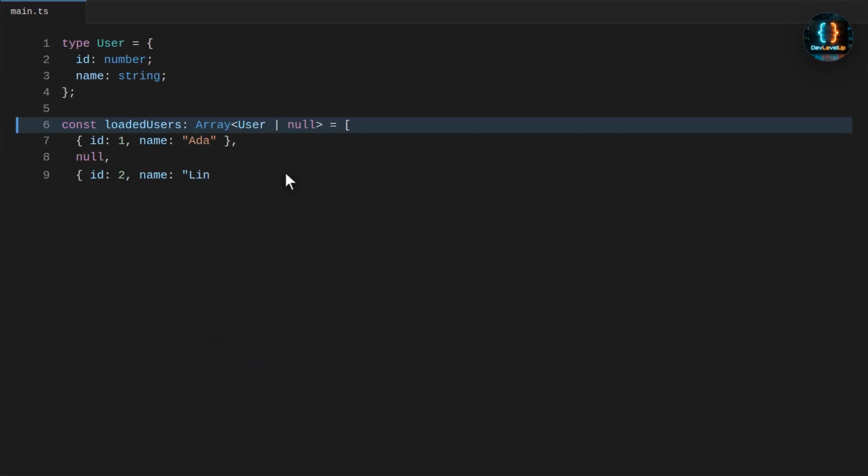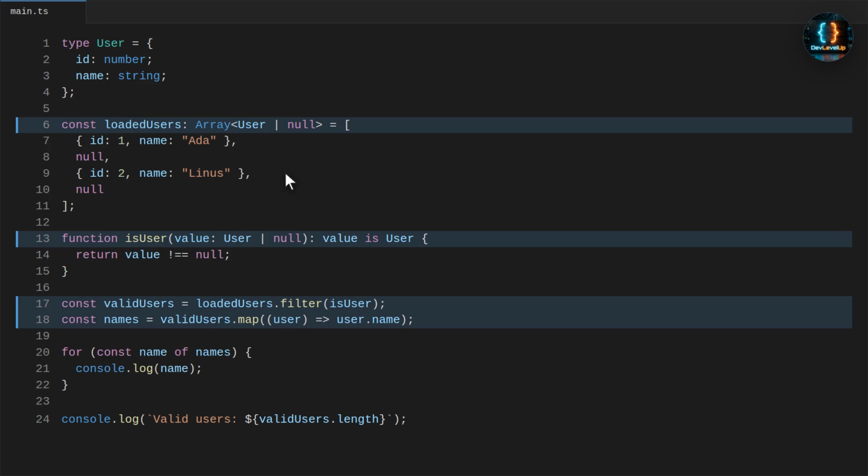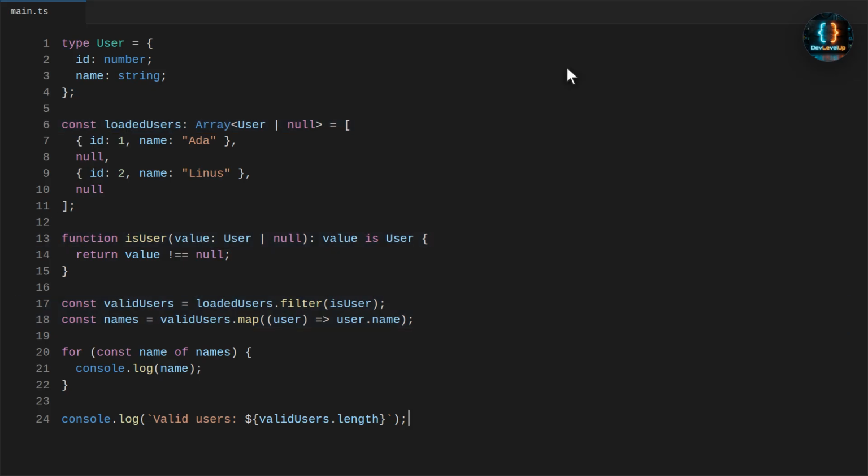A batch loader may return a real user or null for each failed record. We define isUser and pass it directly to filter, then map the narrowed result without assertions. Now we run the script and only Ada and Linus remain, giving us a valid count of 2. Let us break down the important result.